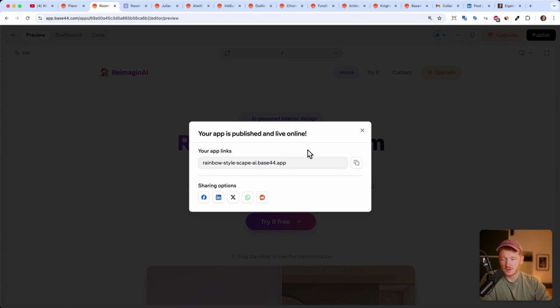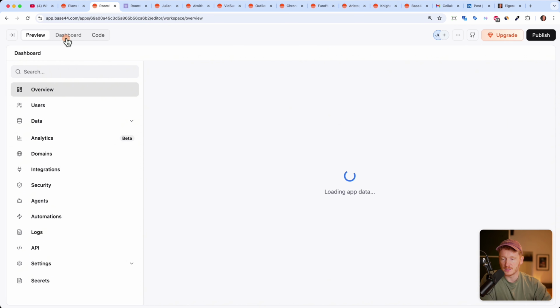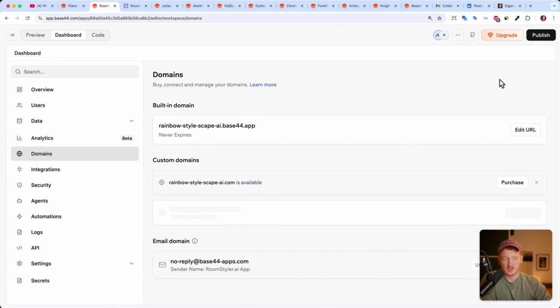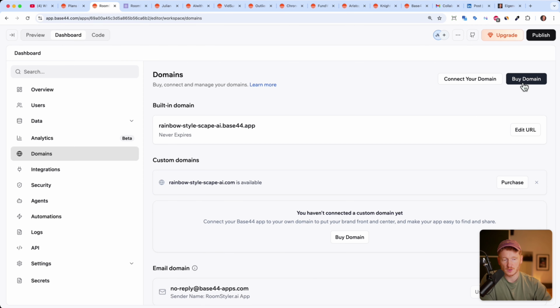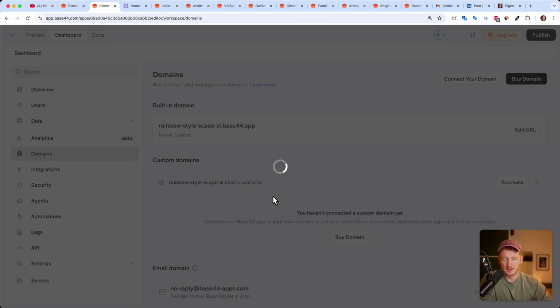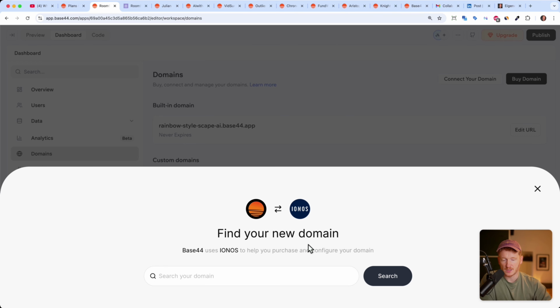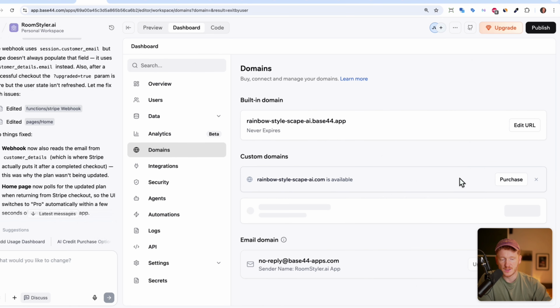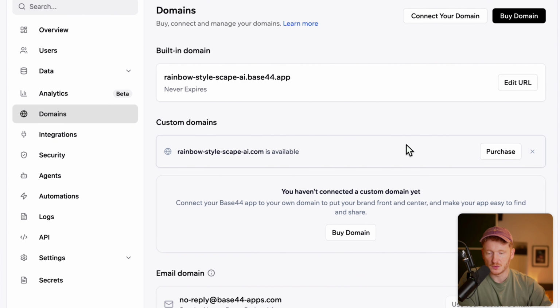But first, when you want to keep it professional, here on the dashboard, you can buy your own domain. This also works inside Base44, so you can just click on buy domain, and then you can buy it via a service called Ionos. You type in your domain name, and then you can purchase it. And after like half an hour, it's connected. You can see it here, and it will be connected to your site.